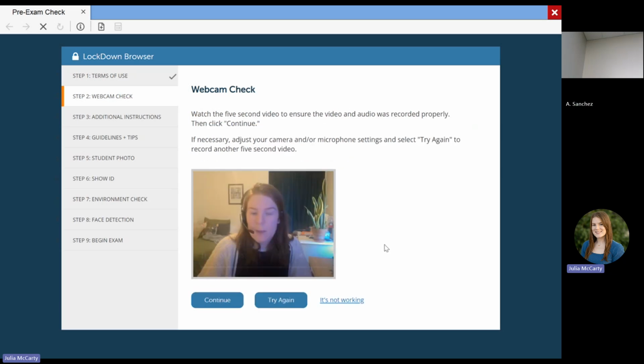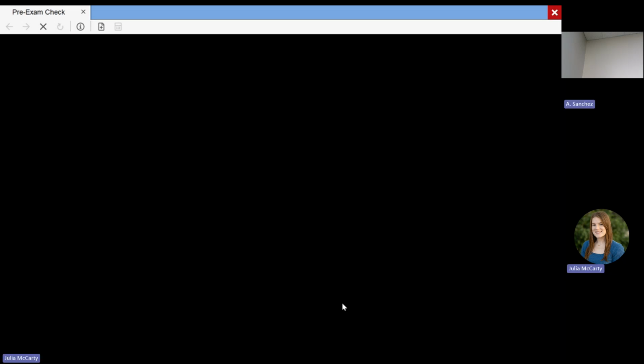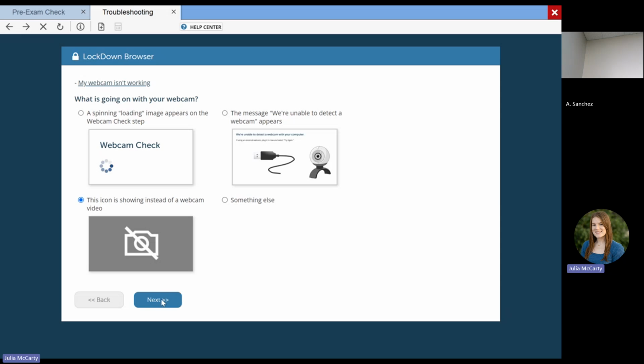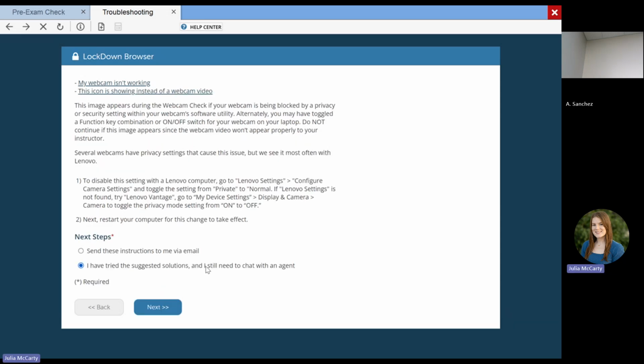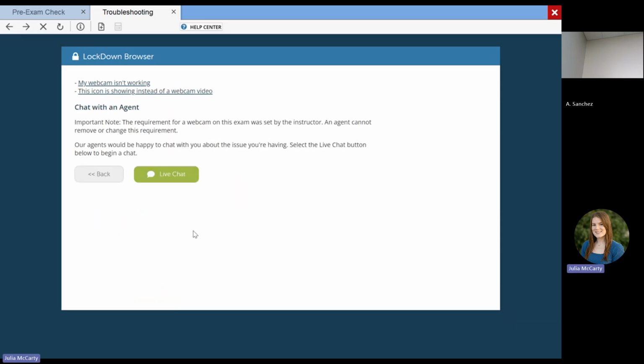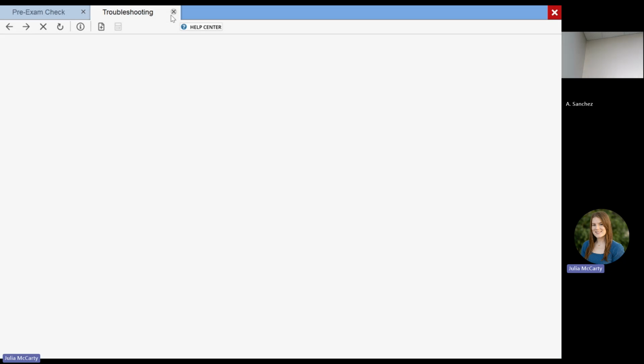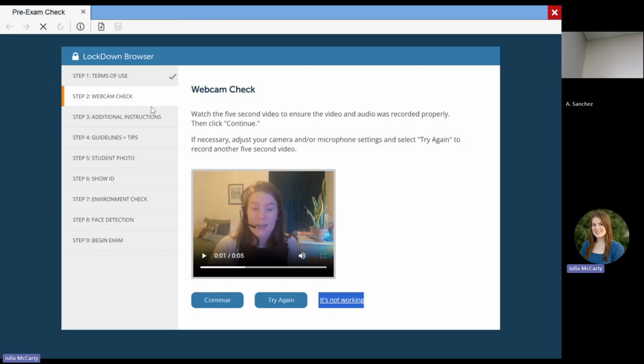And if they come across any issues, then there is this built-in "it's not working" link that students can use to identify the issue that they're having. They'll get some troubleshooting suggestions. And if that's still not working, then they can chat with one of our live agents. And our live agents are available 24/7, 365 days a year. They're highly trained and ready to help. And yes, they are real people. They are not bots.